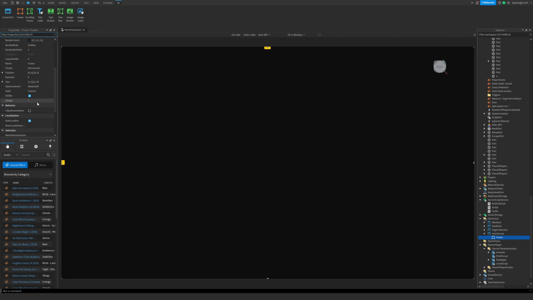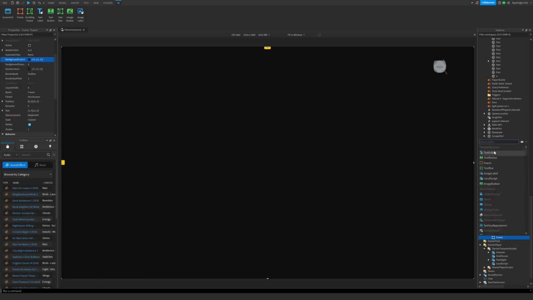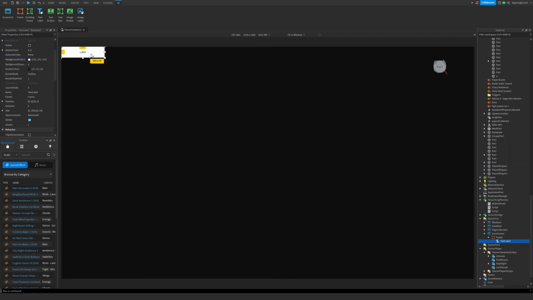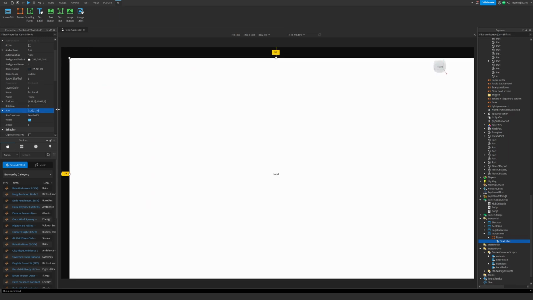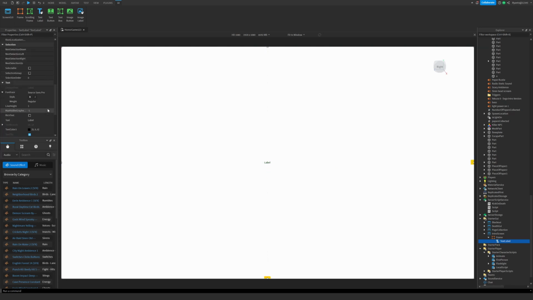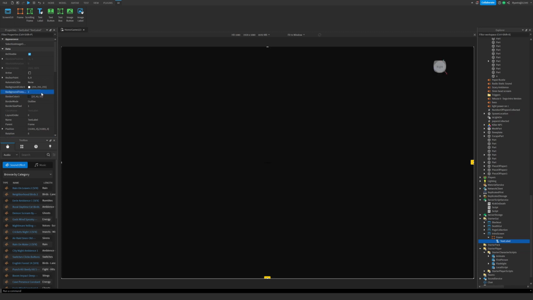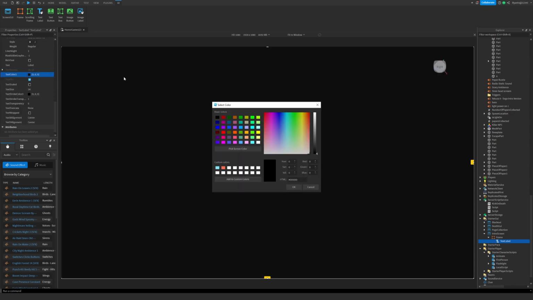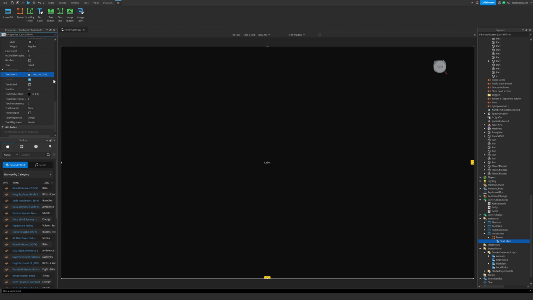Now we're going to go to the frame, and we're going to add inside a text label, and this text label we're going to do 1,0, 1,0 again to cover the whole screen, and just position it a bit like this so it's in the center, and then go up and put the background transparency to 1, then go down and put the text color to white so we can see it.